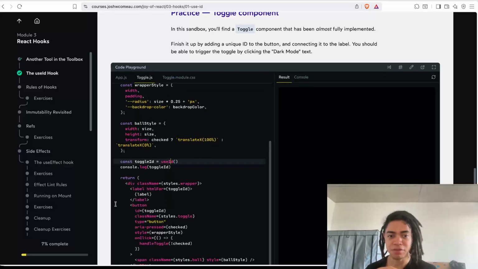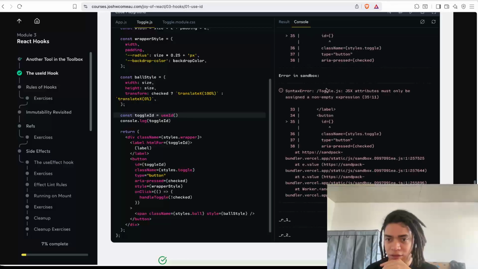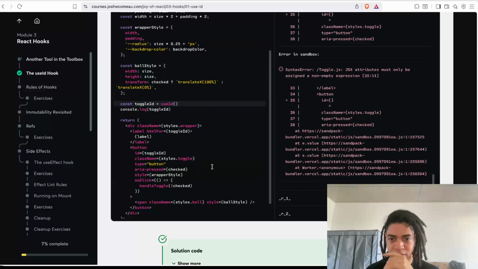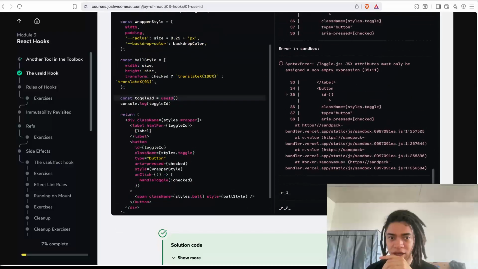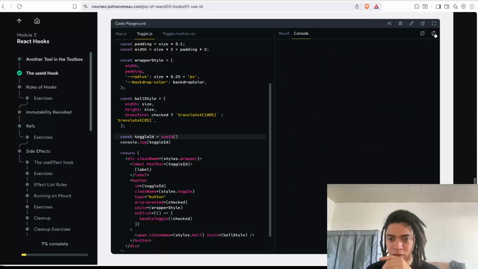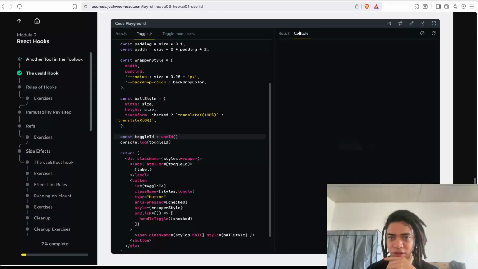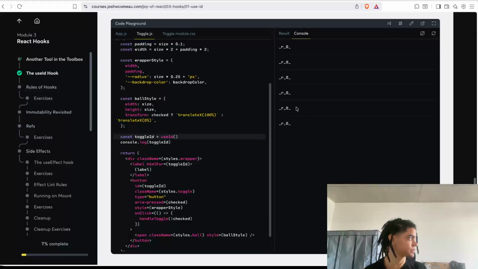So if we inspect that on the console here, you get this, right? So you get the idea here. If we rerun this, we get an ID of 01, okay, and no matter how many times we toggle this, we always get the same stable one. Makes a lot of sense.